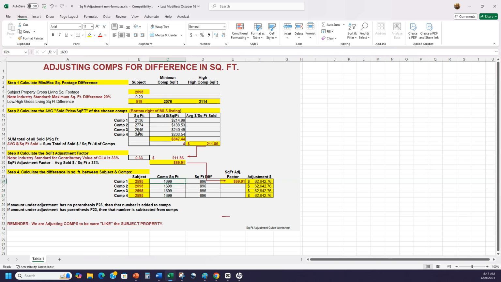And now the square feet, these 4 square feet, 2136, you can see 2774, 2546, and then 3046. Now all this is done, and it's simple. We put in, and then you can see right here, it gives us a bunch of wild numbers. Okay, so as you can see, then you go to line 29. If the amount under adjustment, right here, F23, has no parentheses, that's going to be added.